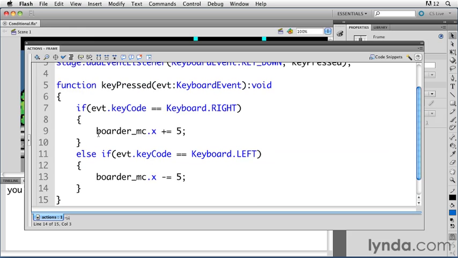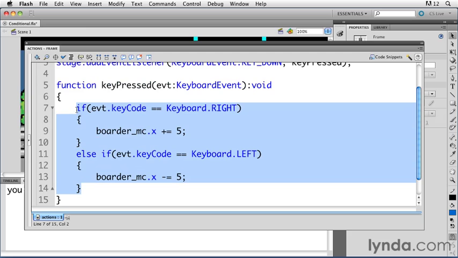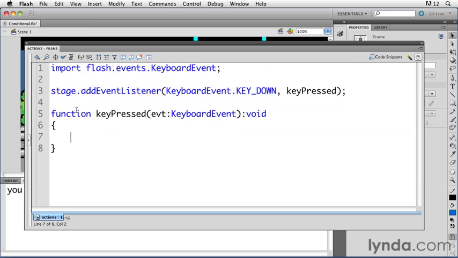Let's look at a different type of conditional statement. Going to delete the code that I have here inside of the function, making sure to preserve the curly braces of the function. And then instead of using if and else, I'm going to use a conditional statement called switch case. I'm going to type the word switch, and in parentheses, I'm going to type in evt.keycode. So that's the key code of the event.